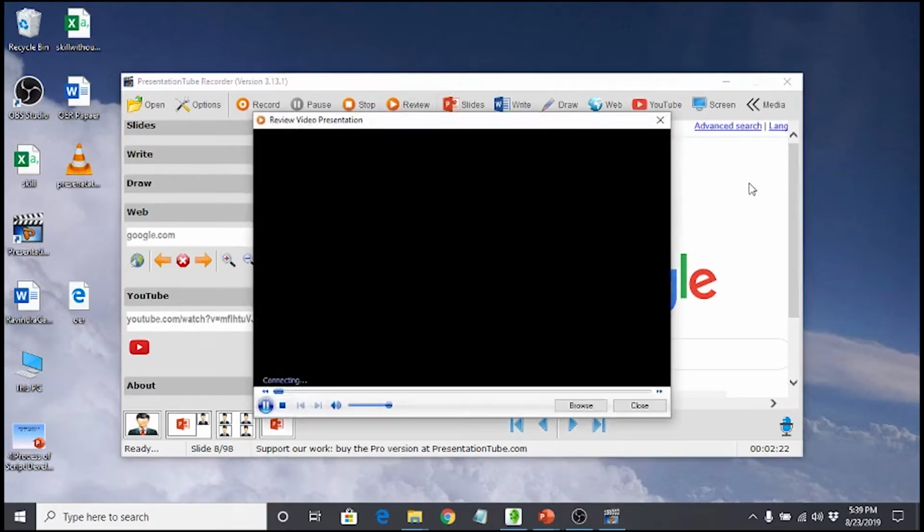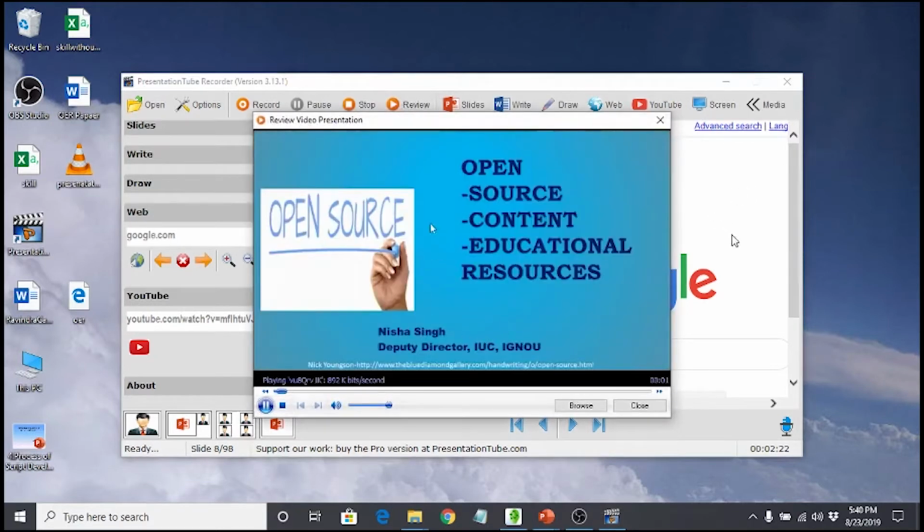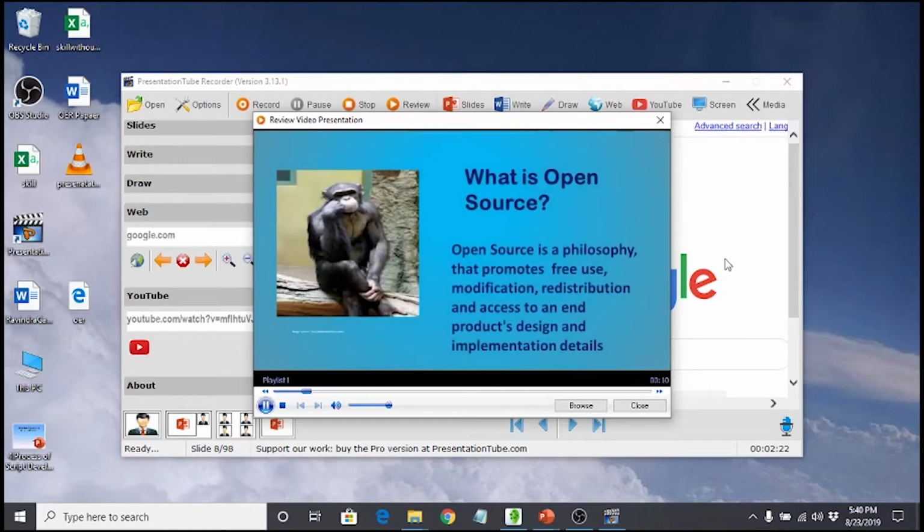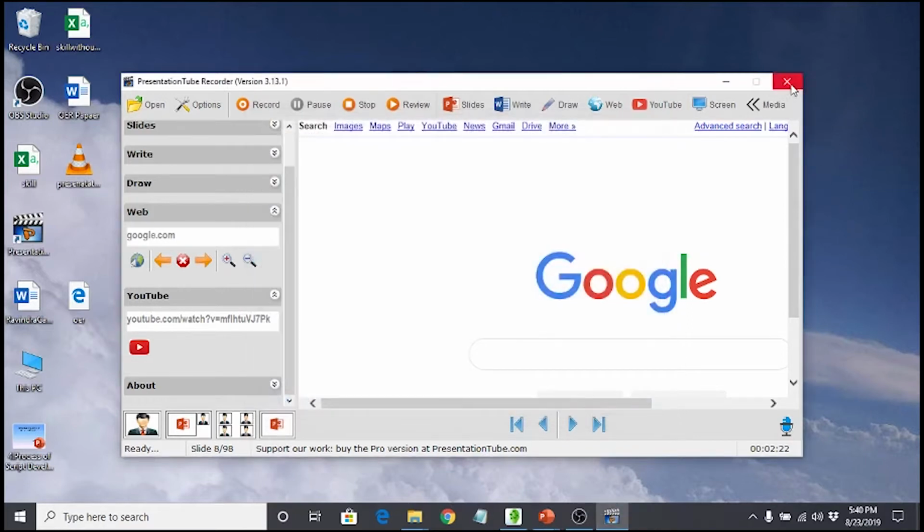You can review it here also. So, let us review it here. See? Yes, it has started. Today we will be presenting on open source content, educational resources. So, we will be talking about, let's start with what is open source. Open source is a philosophy that promotes free use, modification, redistribution. Right, once you are convinced, you close it and then you exit out.